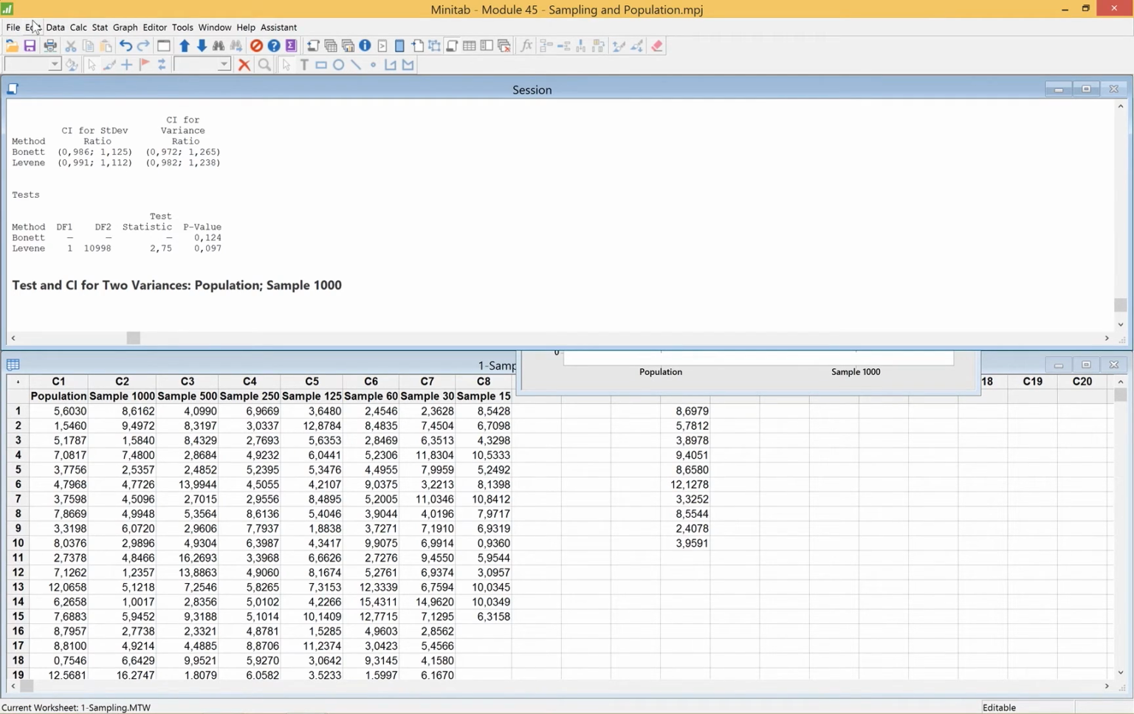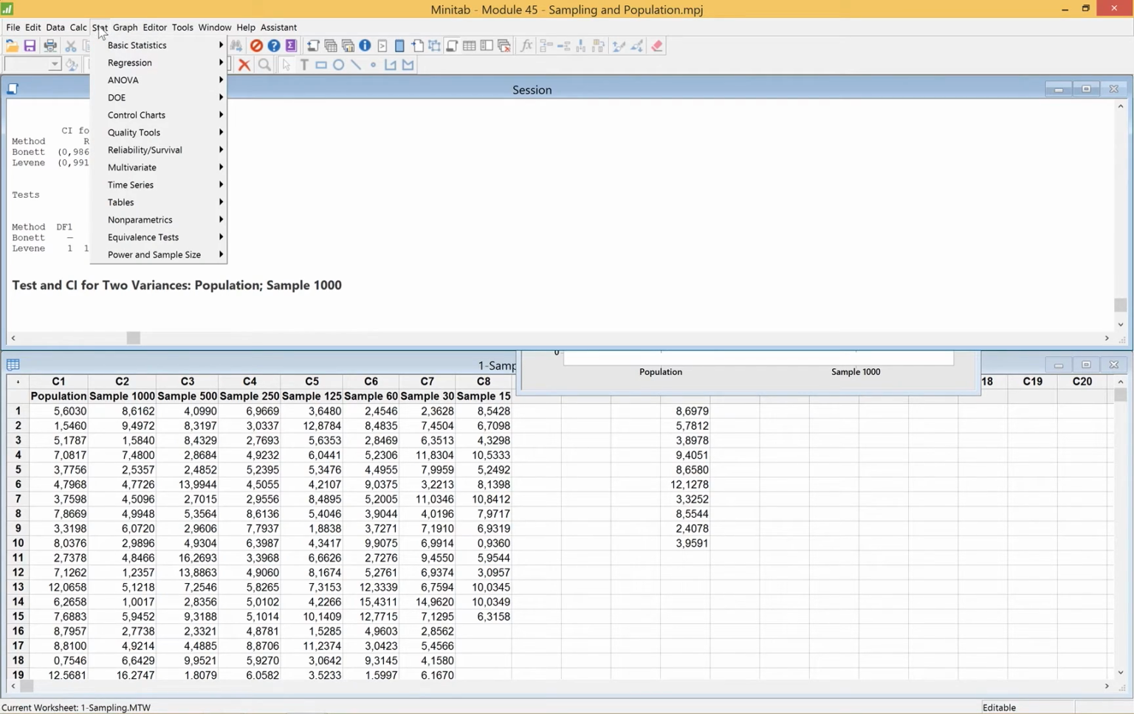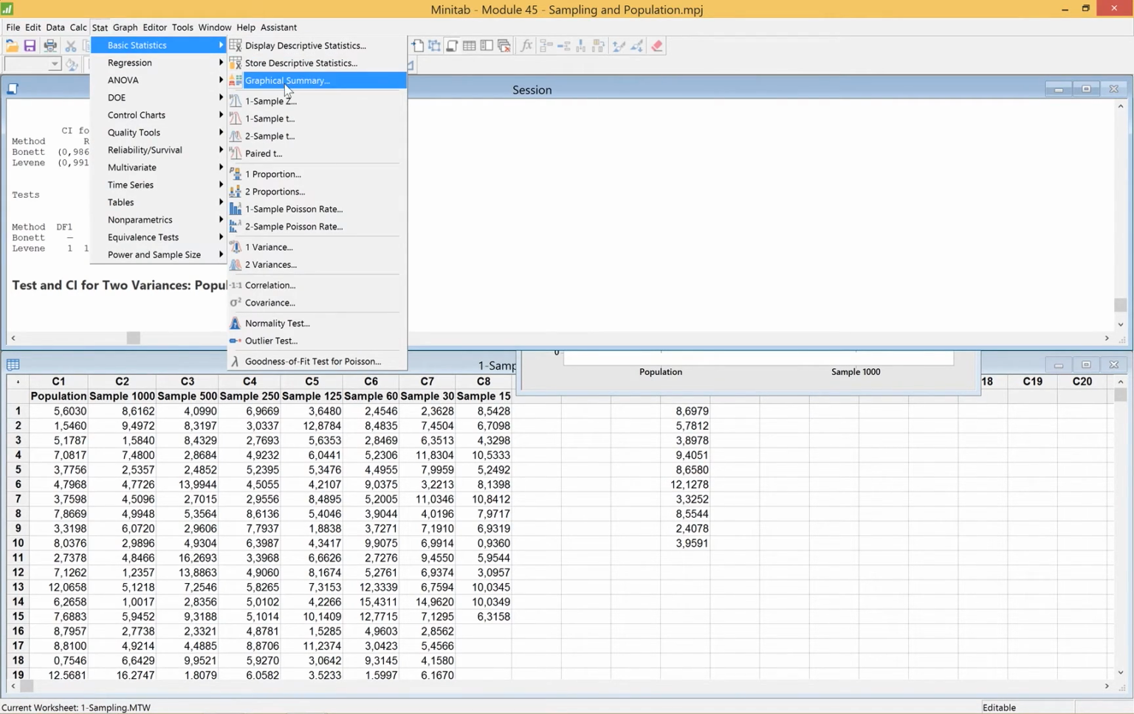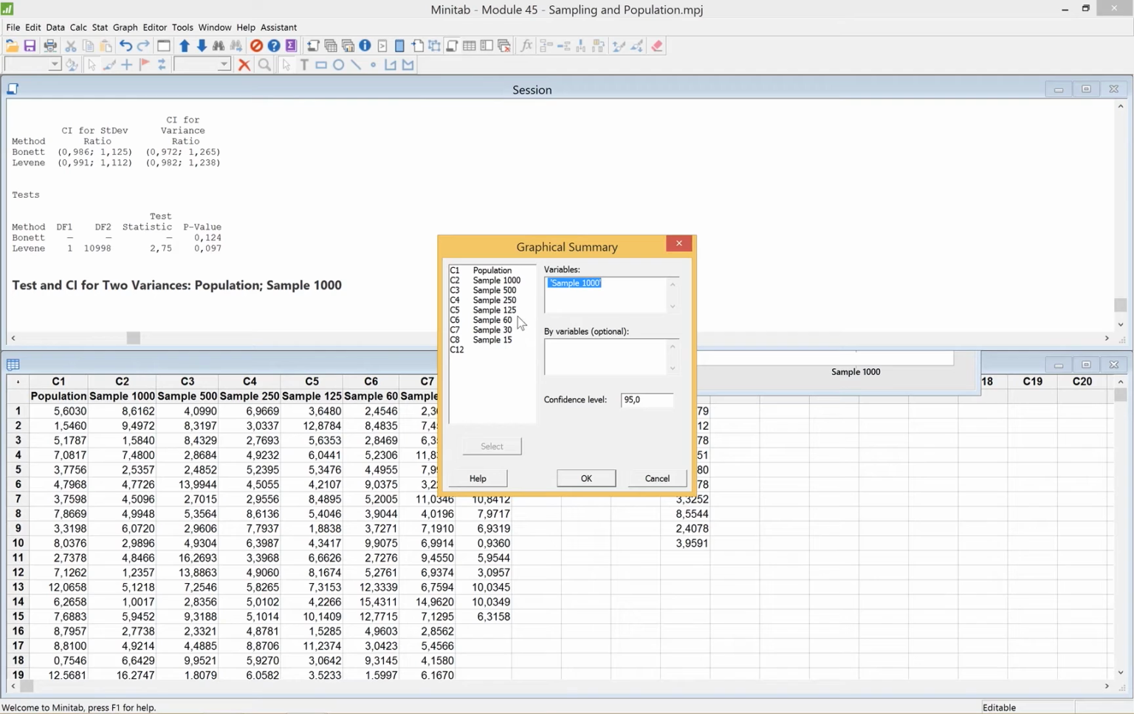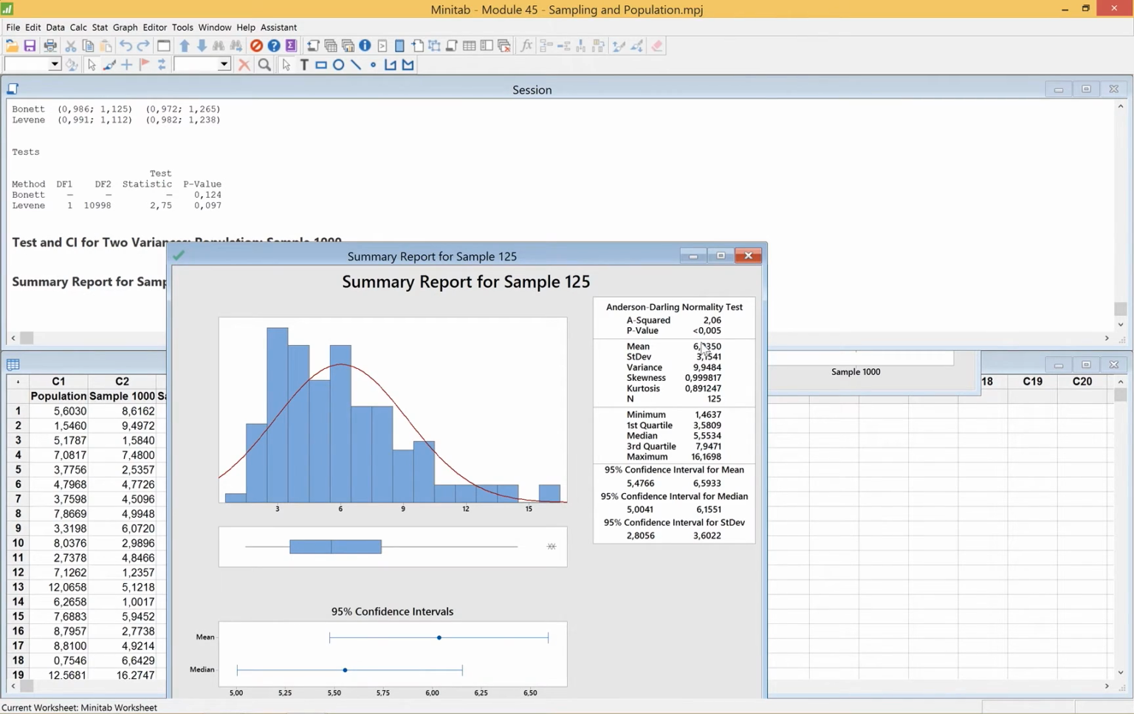So let's take a look then, and we won't edit the last one. We will take a look at the next sample size. So we'll take a look at graphical summary. Now let's take a look at 125, okay? And at 125, we see the mean is 6, and the median is 5.5.